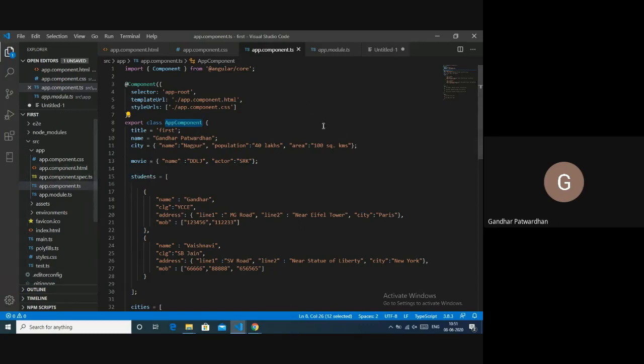Now let us look at this file, app.component.ts. First we take an import. We import Component from Angular core. This is standard. It is always required. Then we use that decorator or annotation, @Component. If you look at this annotation, it is again like a function. And what does it accept as a parameter? It accepts a JSON object as a parameter.